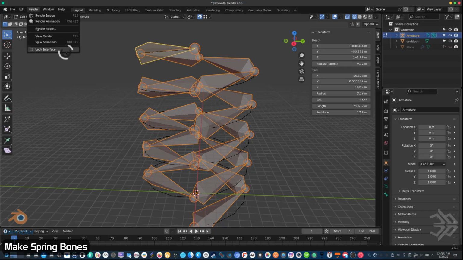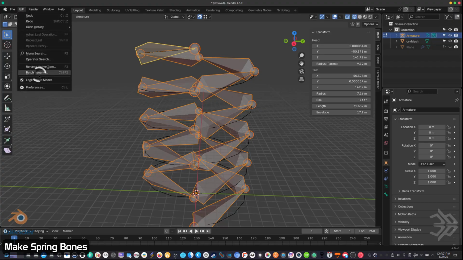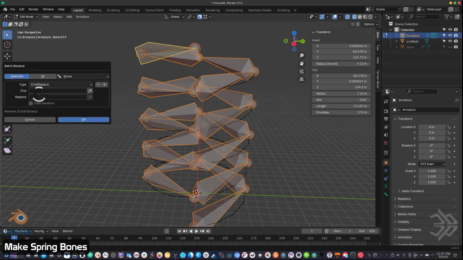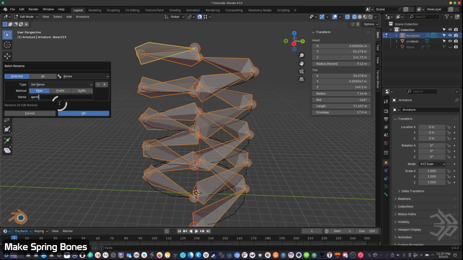If you forgot, like I did, select all your bones, and then you can just do a batch rename. Make sure you choose bones in the batch rename tool. And you can do a find and replace, or you can simply do a set name, and you're giving it a new name under method, and I'll just call it spring. And that should be good. Unless you're doing a left and right spring or something like that. If you're doing a left spring, then you want to do spring.L for left, and it'll automatically number it after the first one, or you can do .L001 or something like that.